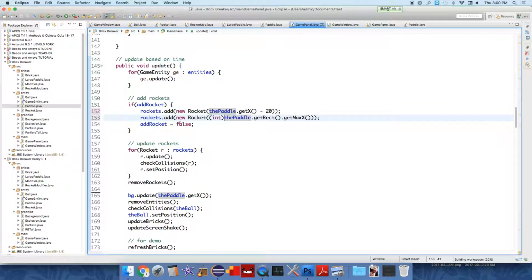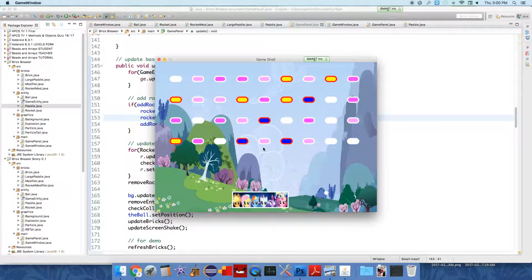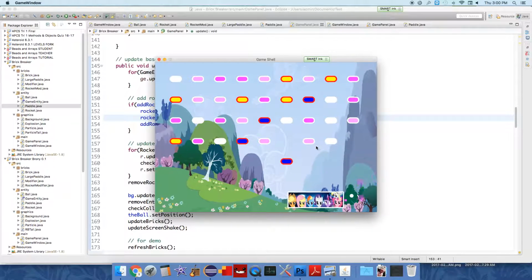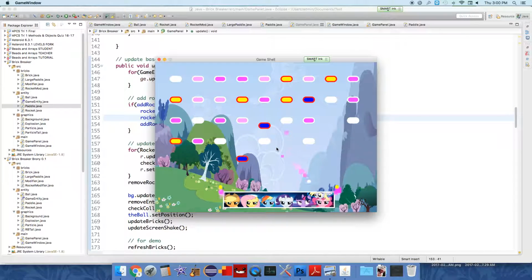So the paddle, I believe, should be able to fire rockets from the left and the right side at this point. But I didn't test it beforehand, but yeah, there we go. And they're colliding correctly and they're being removed. Looks awesome. Alright, so let's see if the number of rockets goes up.